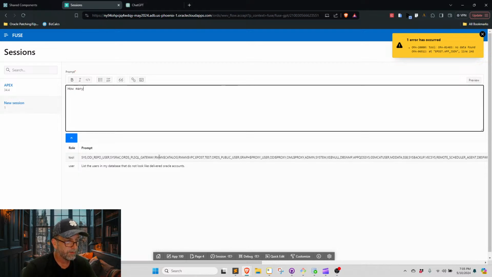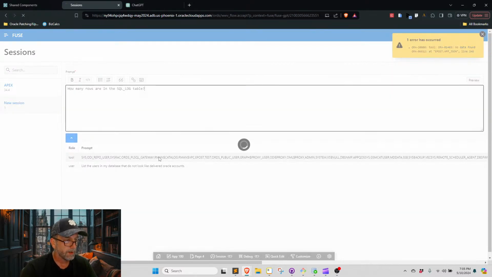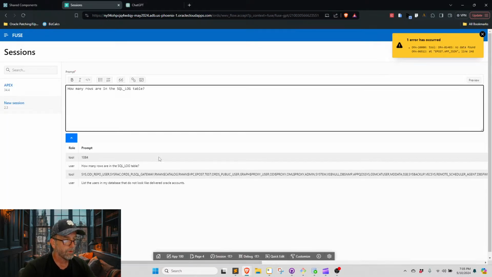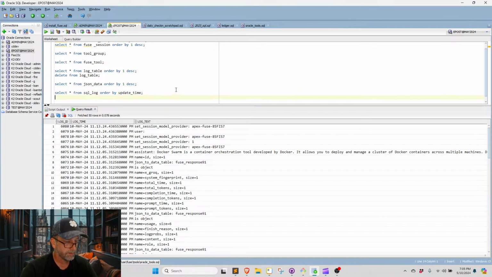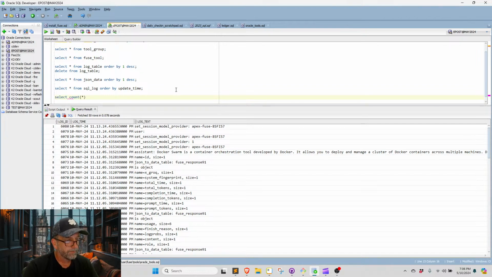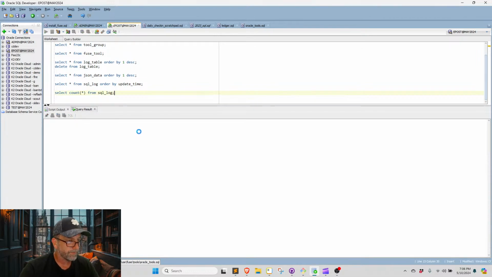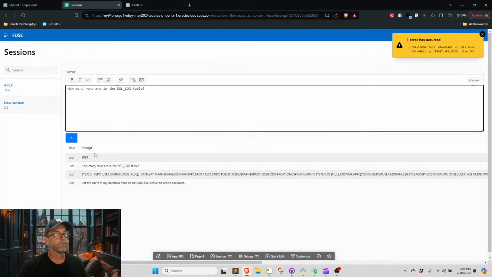Let's try how many rows are in the SQL log table. Tab, return. Let's see if this gets it right. 1084. I'm pretty sure that's right. Still got to fix that error, but I'm kind of happy about that. Let's do a select from SQL log. No, let's not do a select. Let's do a select count. 1,084. Is that what it was? Yes, it is. Okay. So no trickery there.